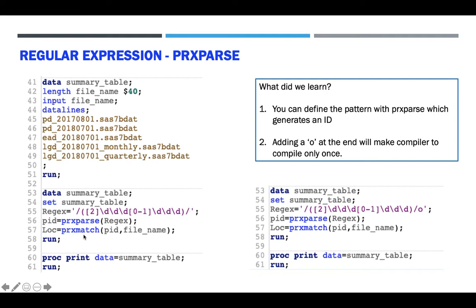So with PRXMATCH, you can either put the pattern in there, or you can use the ID. There are actually more PRX functions. Some of them only accept the ID. Some of them, like this one, the match one, will accept both pattern and ID. So again, give it a try.